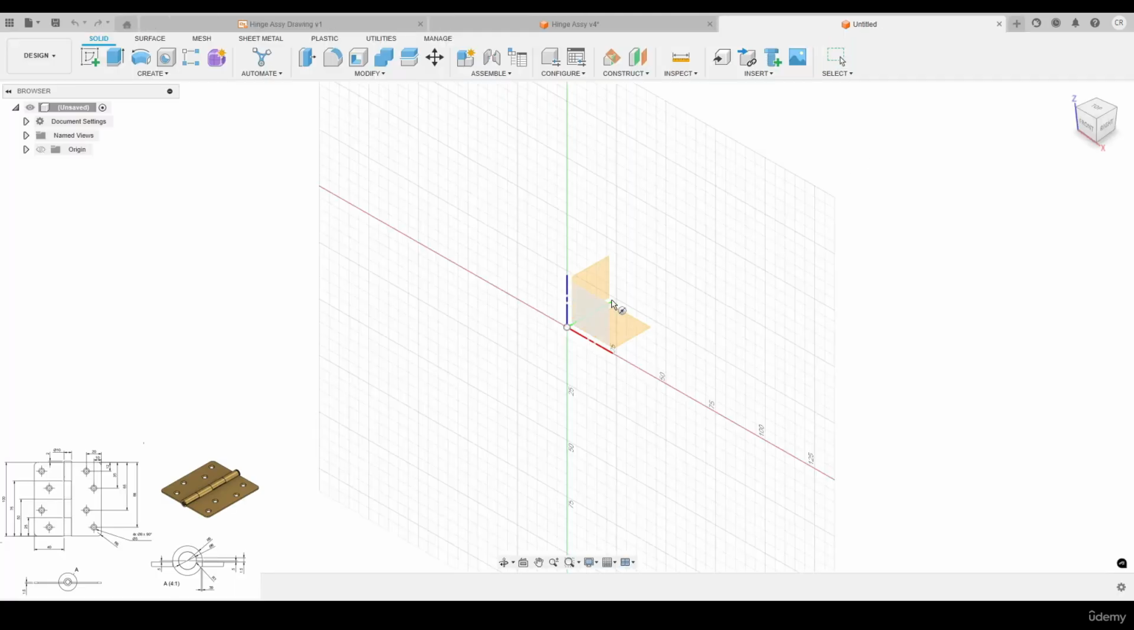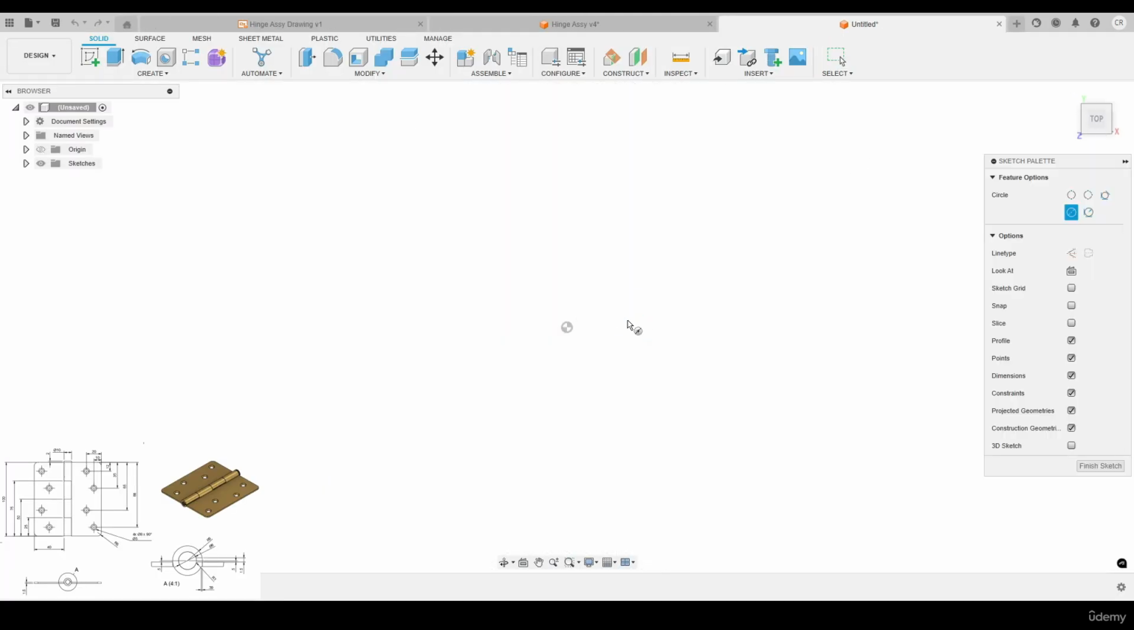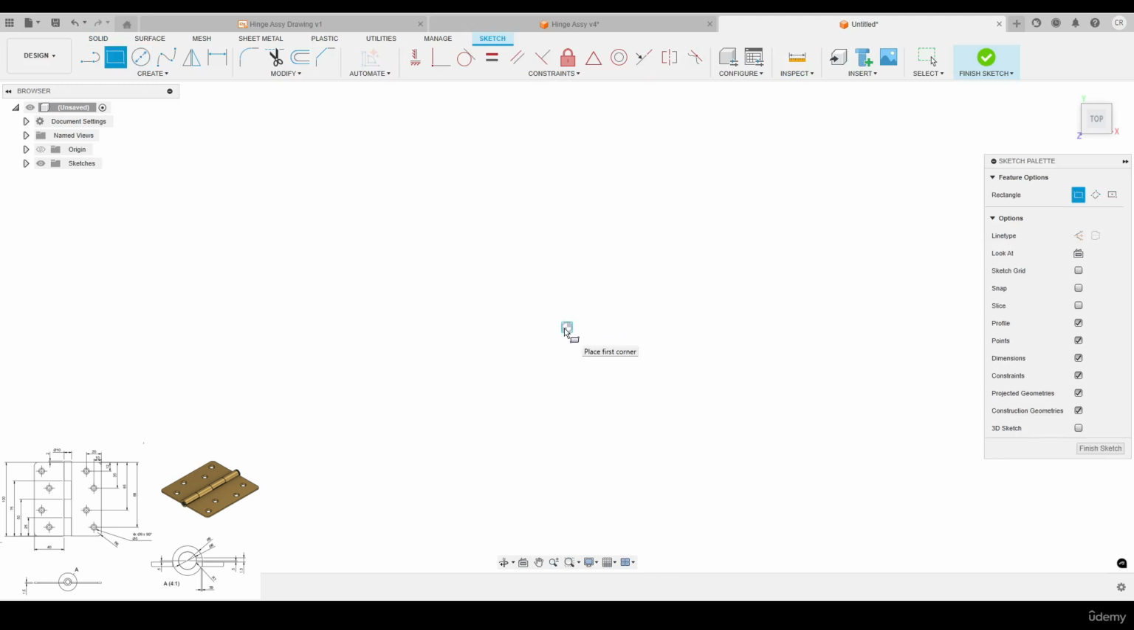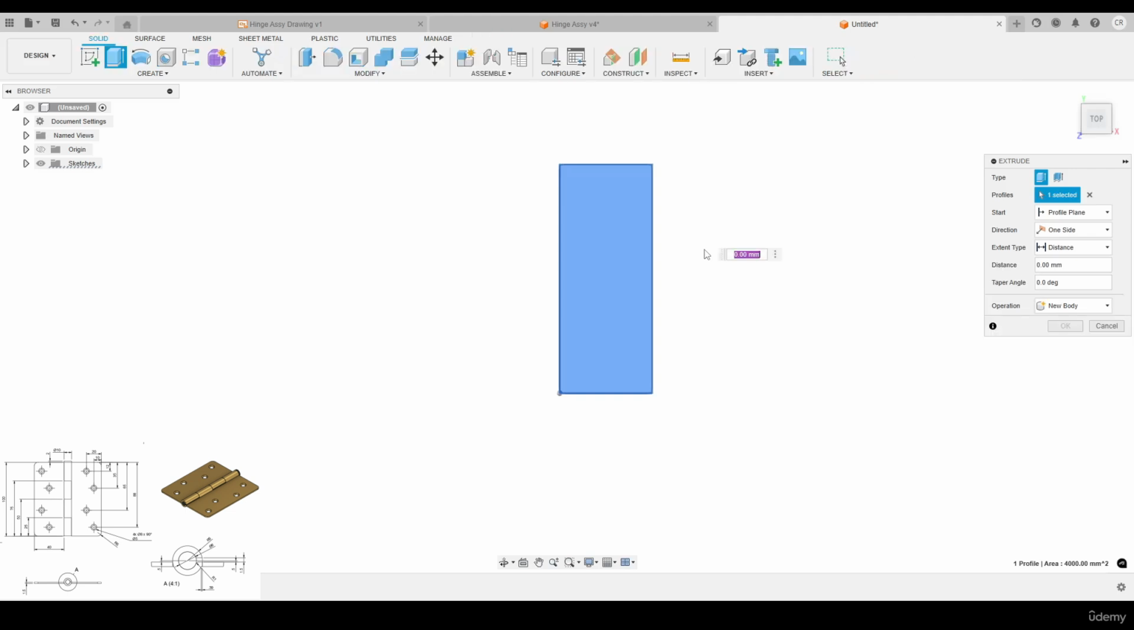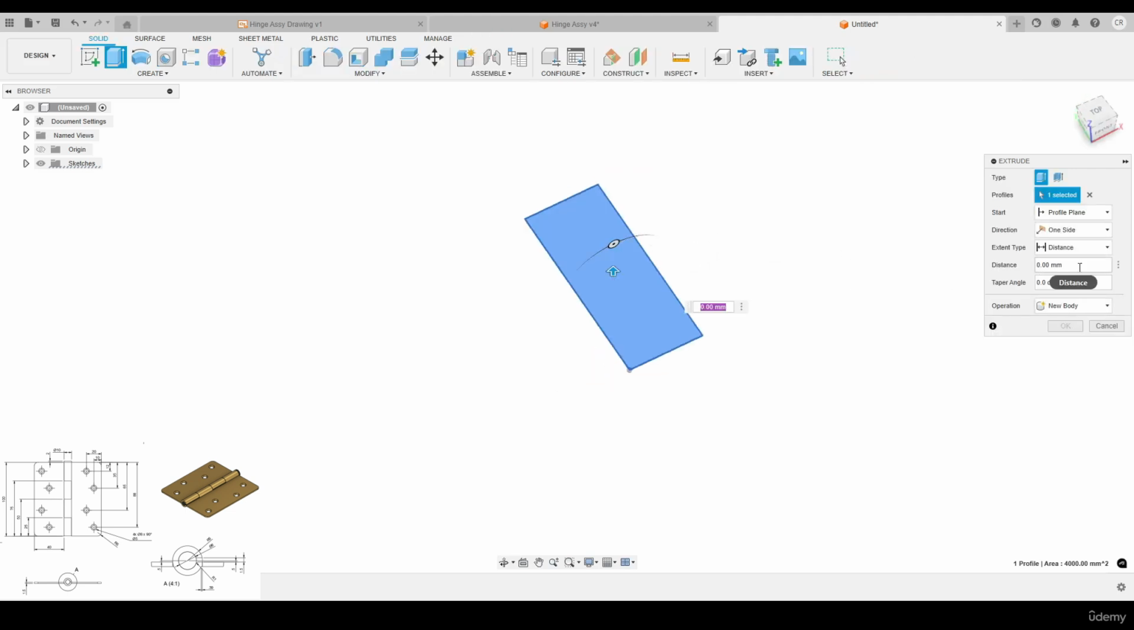Let's hit C on the keyboard, create sketch. Let's go on the XY plane. Hit R on the keyboard, rectangle. We'll start at the origin. We'll give this a width as per the drawing, 40 mil. Press tab on the keyboard, height 100. Okay. And we're just going to hit E on the keyboard, and let's extrude this by the thickness 1.5 mil. Press enter.